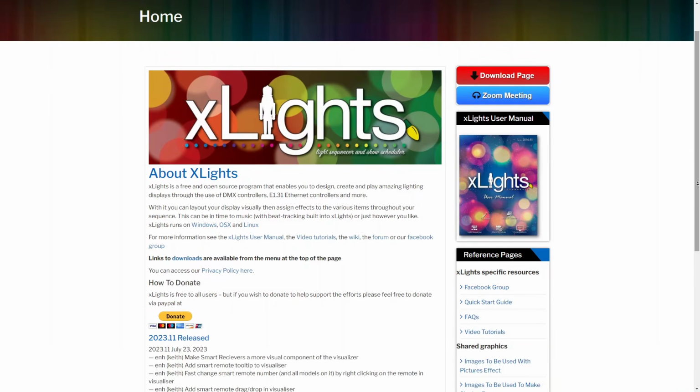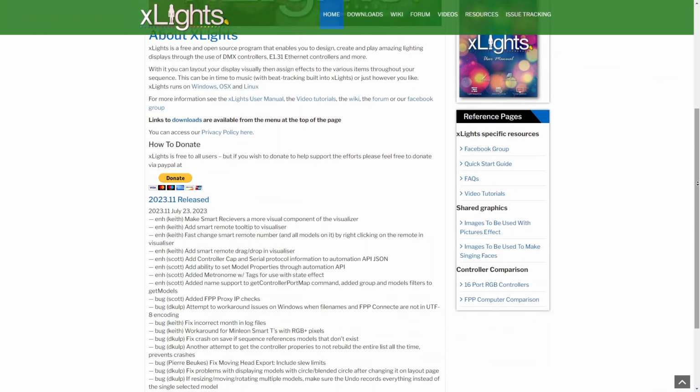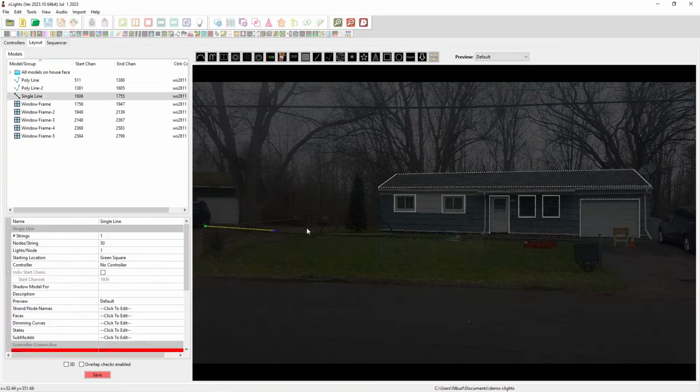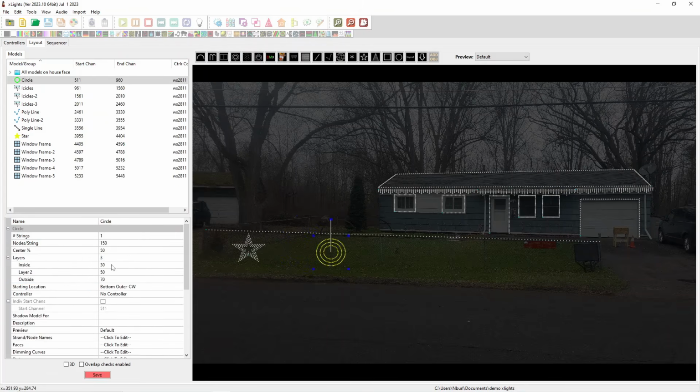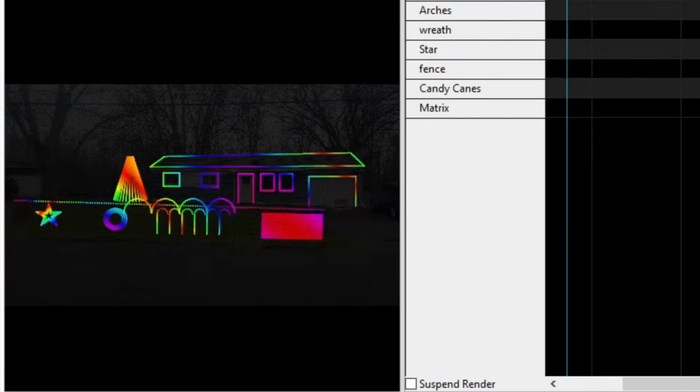xLights is a very easy to use, totally free, feature-packed sequencer. It's probably the most popular and most used software to program a light show in this hobby. xLights allows you to import a picture of your house and map out what props you want to go where. It then can even give you a real-time rendering of what your house will look like as you're programming it.